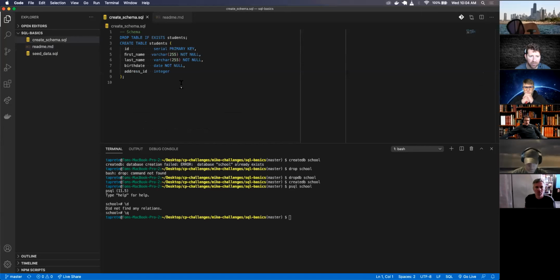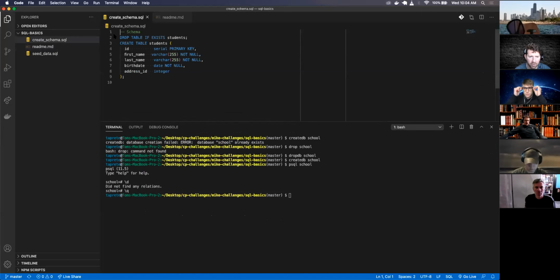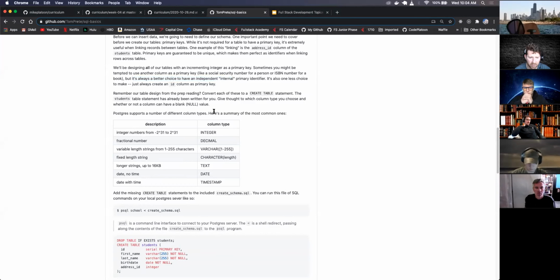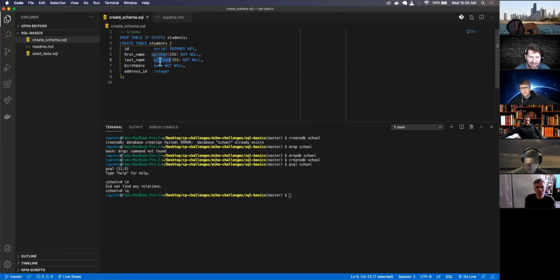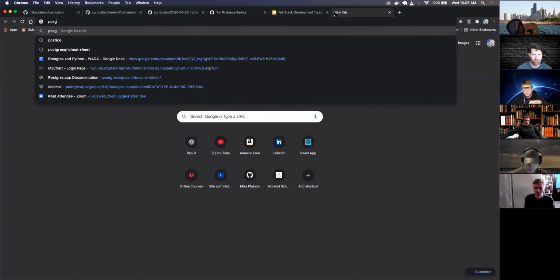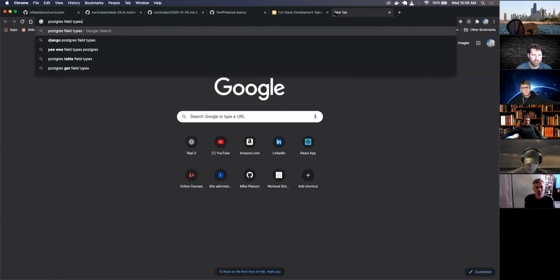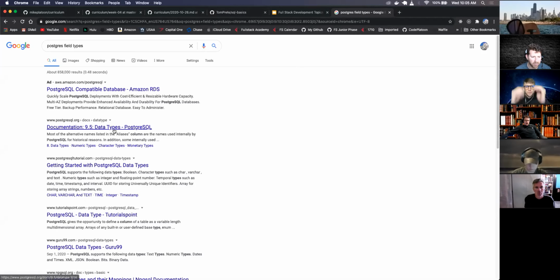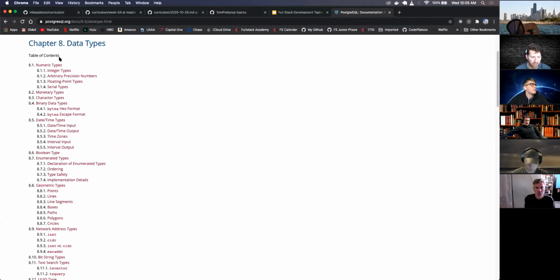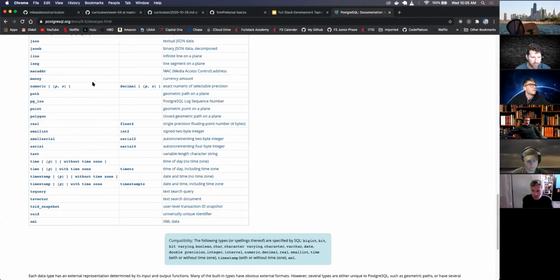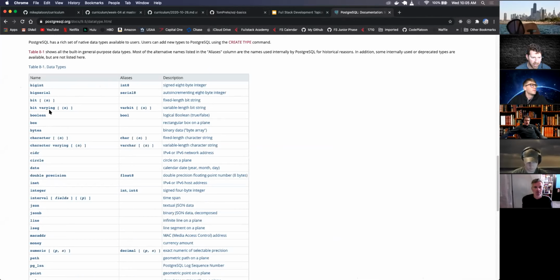So let's open up our actual schema file. Right here, that's what that looks like. There's a bunch of different column types that we can have, like varchar, date, integer, and Boolean values. There's a bunch, and you can just search Postgres column types, or field types. So here we go. Here are a bunch of different types, and you can kind of see them all.